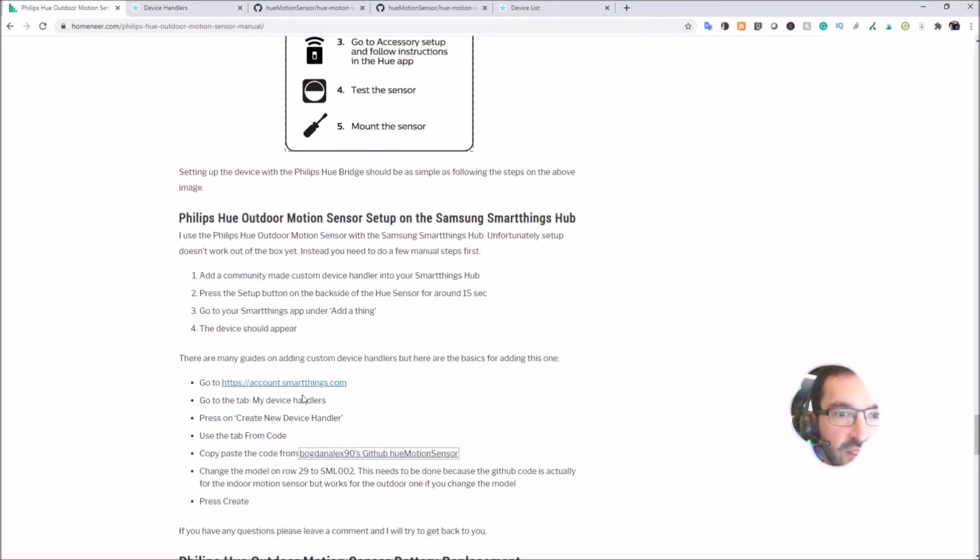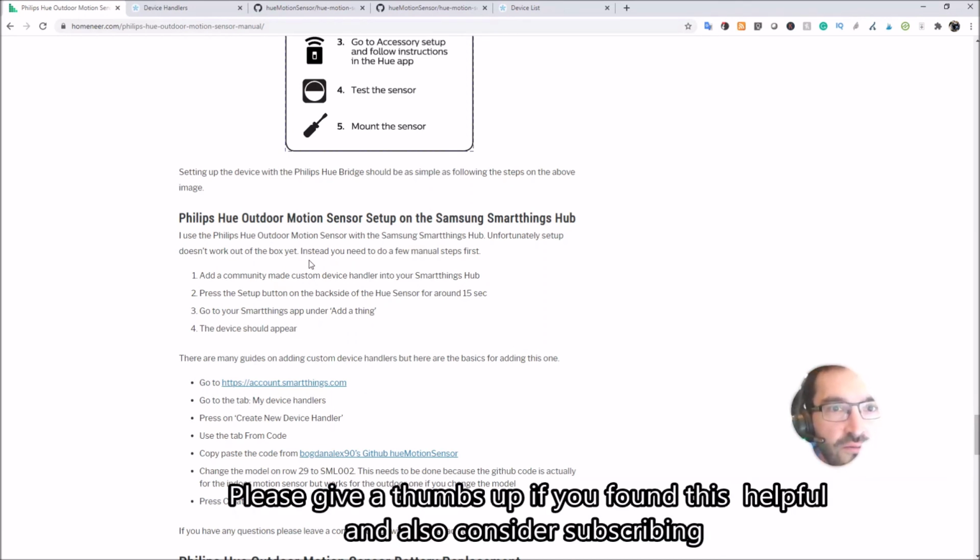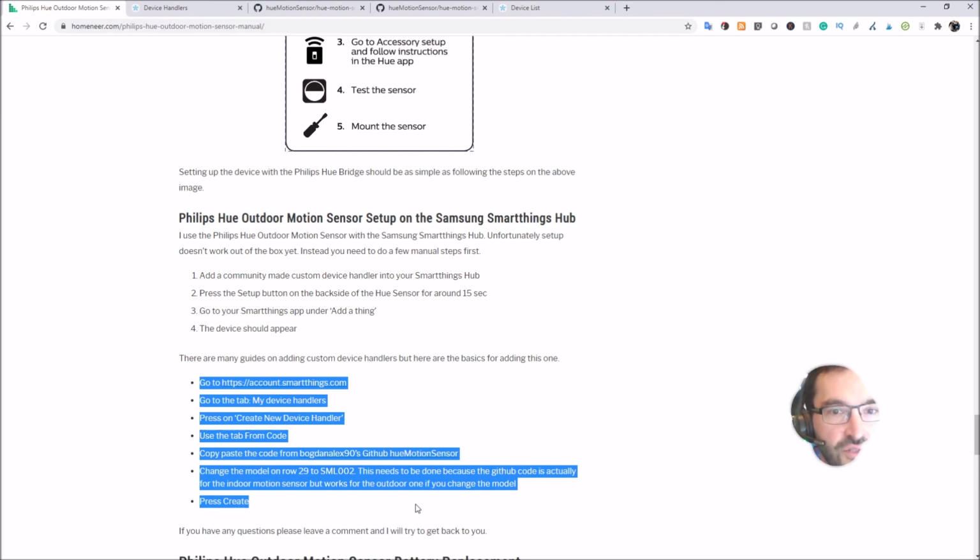So after this, you just follow the instructions here. You press the setup button on the backside of the Hue sensor for around 15 seconds. And then in the Smartthings app on your mobile phone, click on add a thing and the device should appear. And you can, after that, create automations. I will leave a link in the description to this article, and also leave the steps in the description so you can follow those.